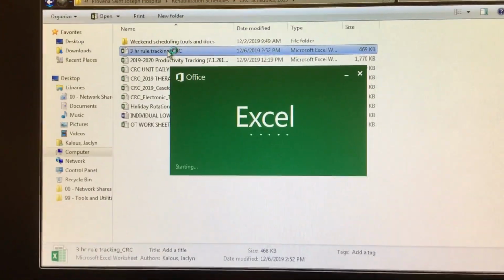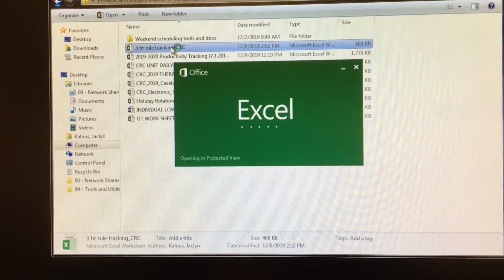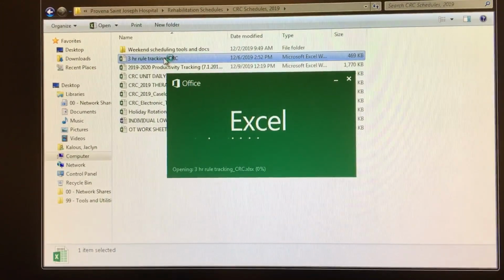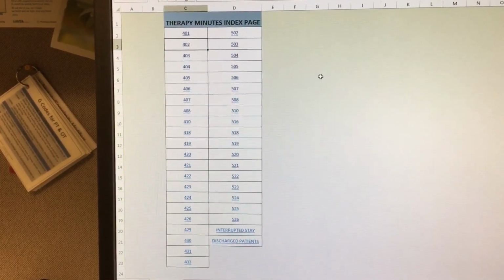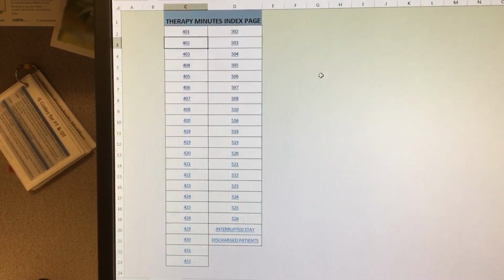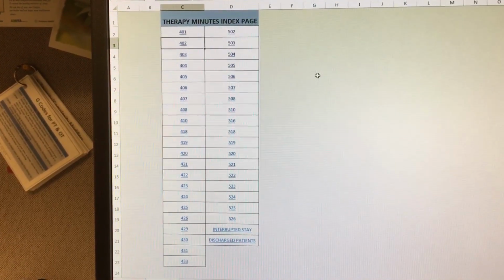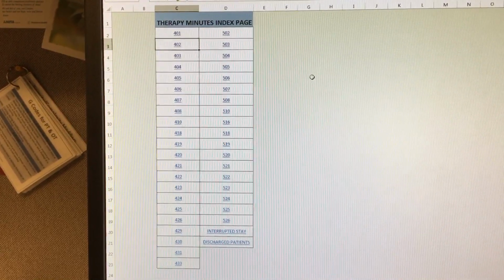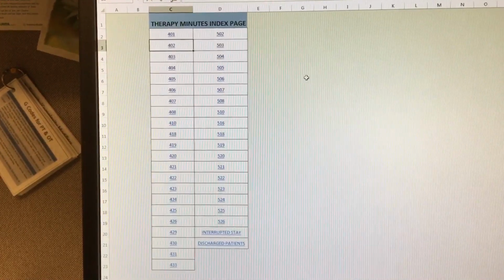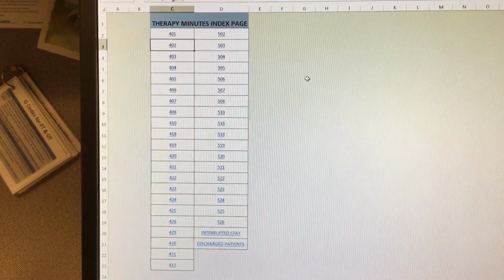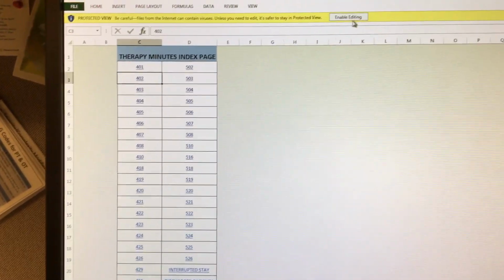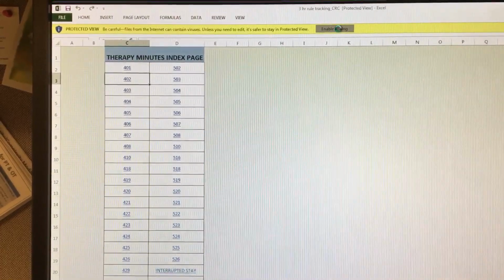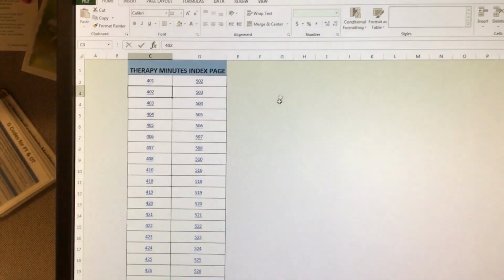When you open up the file, it's going to load to an index page that's going to have rooms 401. So there you go, therapy minutes index page. So it'll have room 401 through 433, and it'll have room 502 through 526. There will be a tab for patients where there's an interrupted stay and a tab for discharged patients for processing after they discharge. So when you come in, you may have to click the Enable Editing to get the document to allow you to edit.